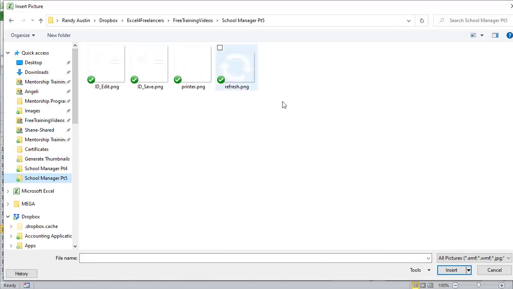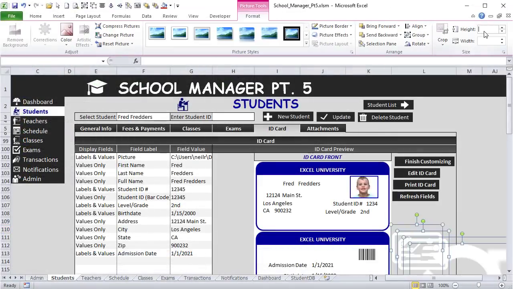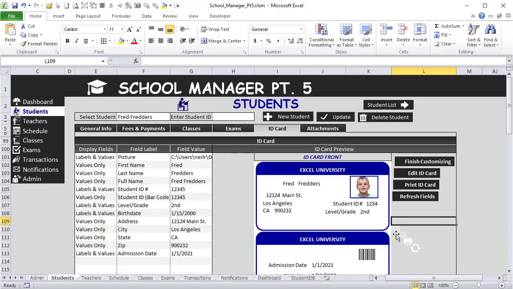So I've got, let's see, I'll pull all these up. I think we're going to need all of those, and click insert. And then I'm going to size them to about 0.22. That's going to size them accordingly. And now we're ready to place those icons.